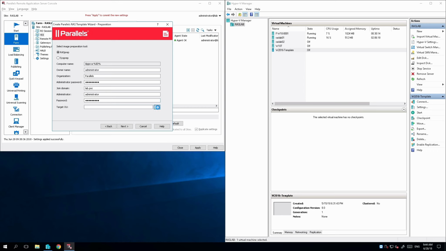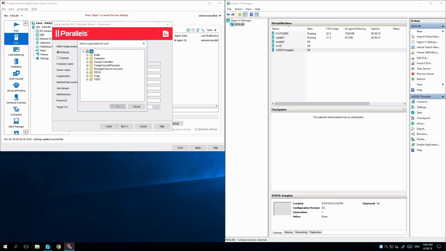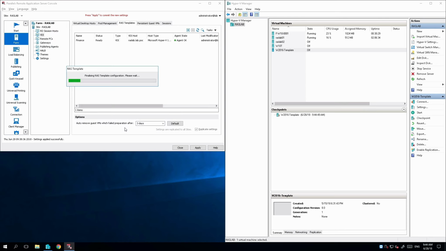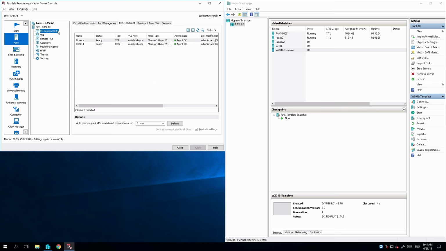And let's set the target OU to my RDSH clones. No license keys are required in this case, but if you have yours, you can add yours. The summary, and we will finalize the template configuration. We created a snapshot in preparation for the cloning piece. And once we click apply shortly, we will start the cloning process. But first, I want to make sure I have a group associated with this particular VM. Information is saved.